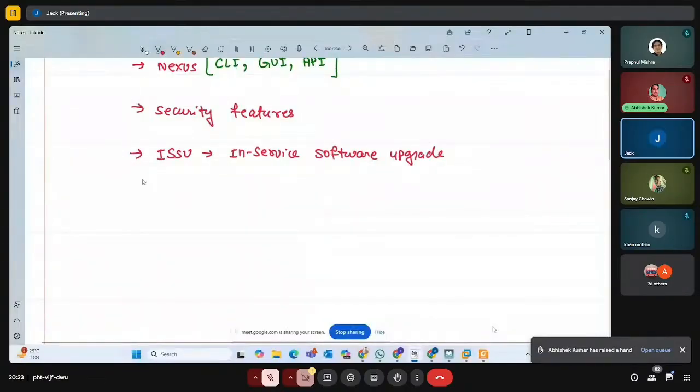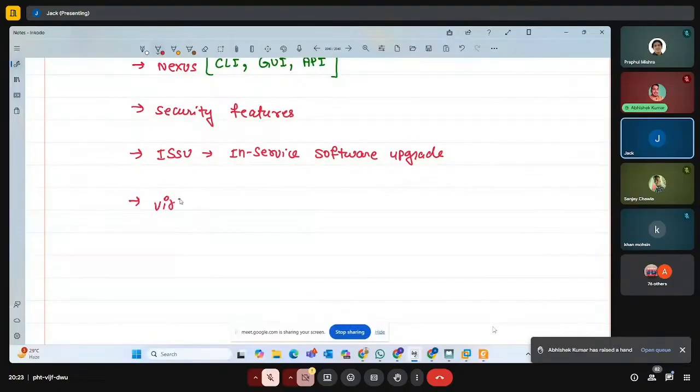Nexus switches also support virtualization technology. In this training, we will be talking about a very interesting technology known as VXLAN. I'll give you an introduction to EVPN also, BGP EVPN. We have support for VRF as well as network segmentation, which is known as virtual device context.